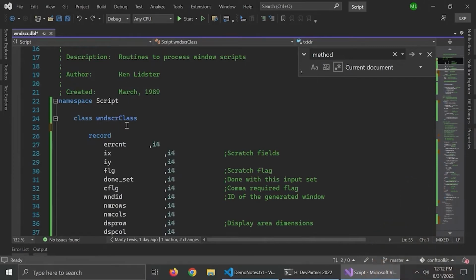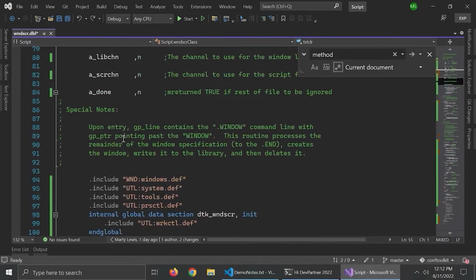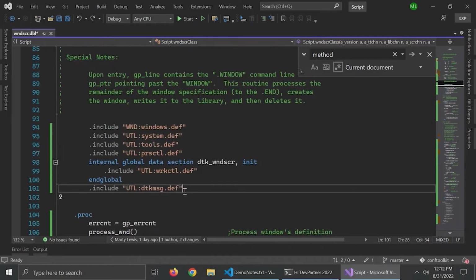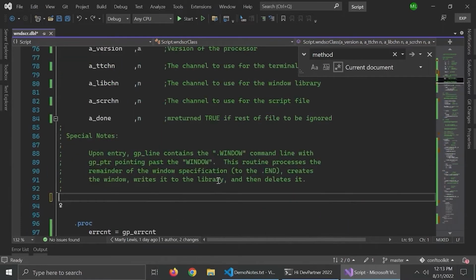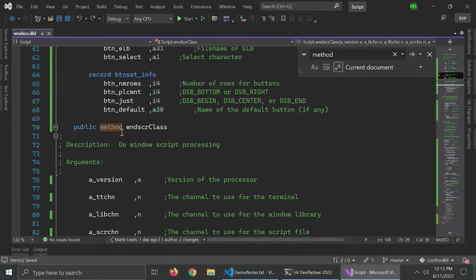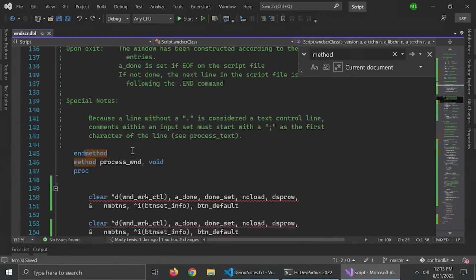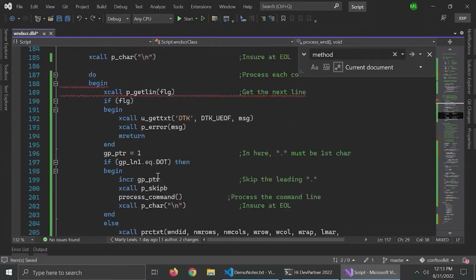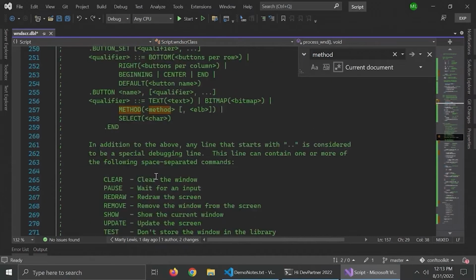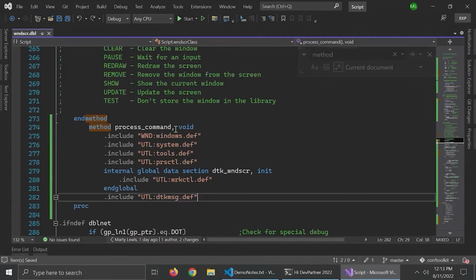And then what about those .includes? These guys don't really belong on the class. They belong in the methods. So we're going to need to go ahead and do a little bit of duplication, I think, for this to work. Actually, we do need one for our constructor so it still has access to them. And let's go down to the data division of process wind and process command so that we still have these available.